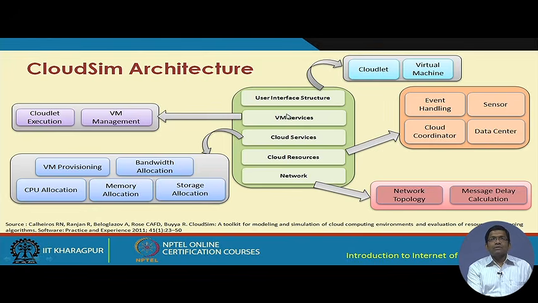Then we have the virtual machine services, constituting the execution of the cloudlet that is created and the virtual machine management. Then we have the cloud services comprising virtual machine provisioning, bandwidth allocation, CPU allocation, memory allocation and storage allocation. Then we have the fourth one, the cloud resources layer, which includes event handling, sensor management, data center and the cloud coordinator.